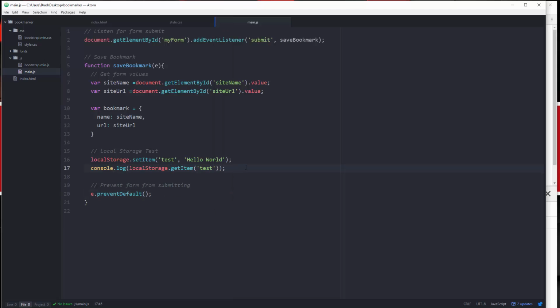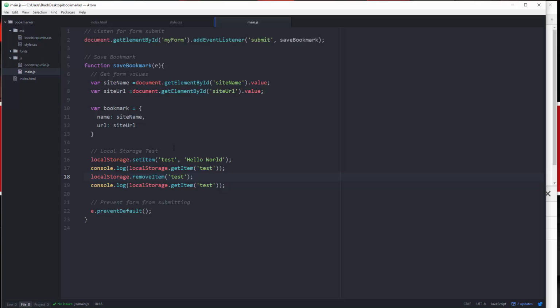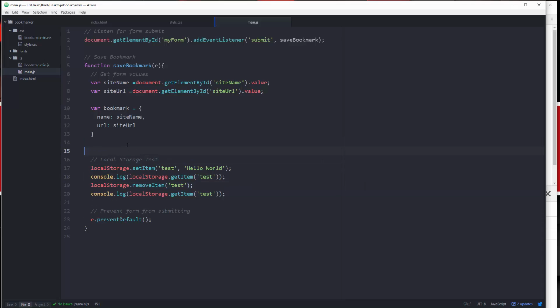Now if we want to delete from local storage, we can say localStorage.removeItem test. So now when we submit this form, it's going to set the item, it's going to console log it, and then delete it, and then let's console log it again just to show you that it's gone. We'll save that, reload, submit. So it logs it, and then it removes it, and then it's null. Alright, so that's how local storage works. I'm going to keep this here for you guys, but I'm going to comment it out.